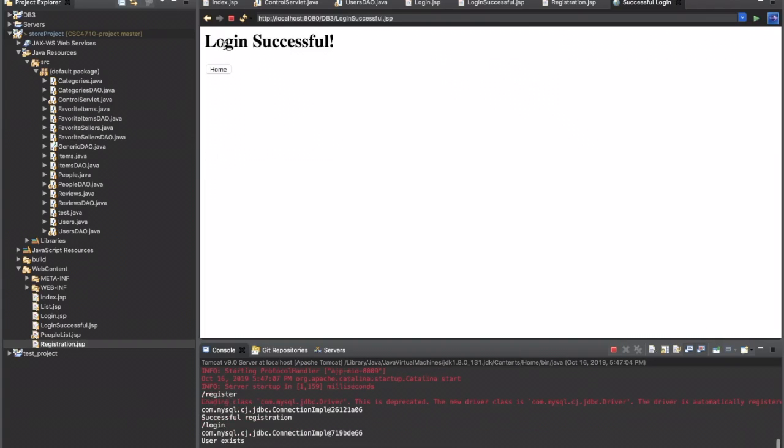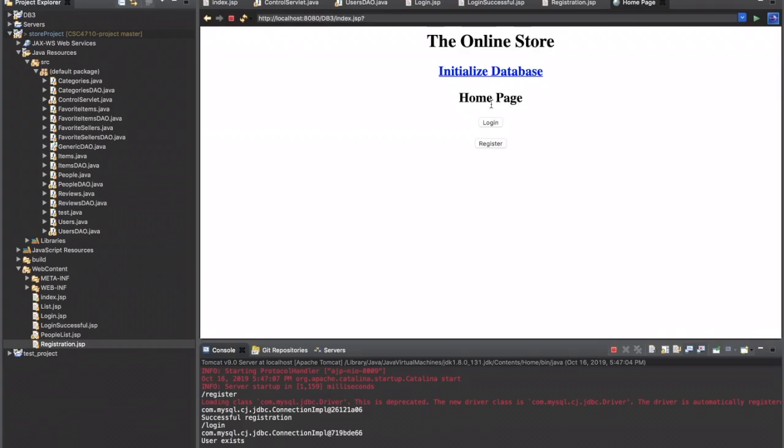I submit, and it takes us to the login successful page. We always have ways of moving or traversing throughout, forward and back, in our web pages. So if I go to login, I can go back to home. If I go to registration, I can go back to home.